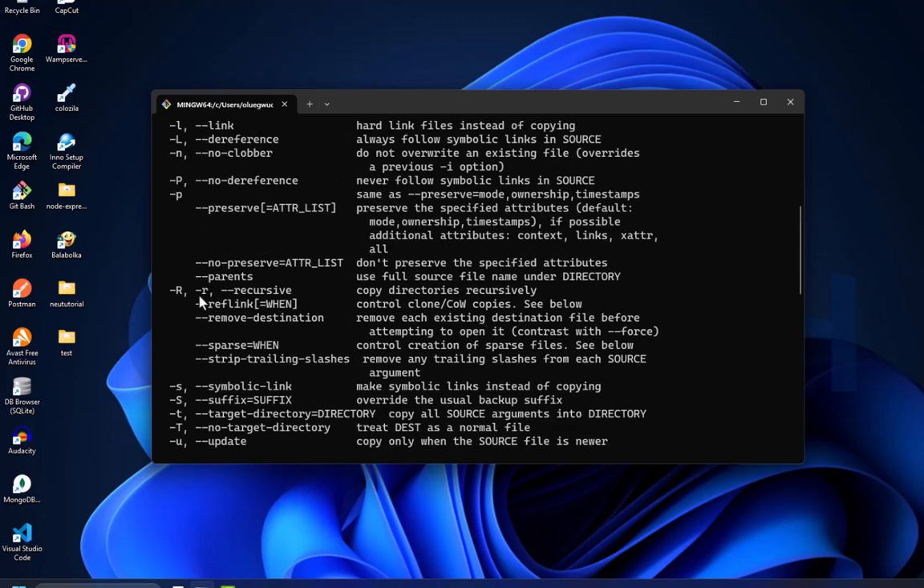This is it here, -r. You can also use this or this, which means recursive. It copies directory recursively. If you are copying a directory, you must include -r. If you are copying files, it is optional, but once you are copying directories, you must include -r. That means you are copying directory recursively.